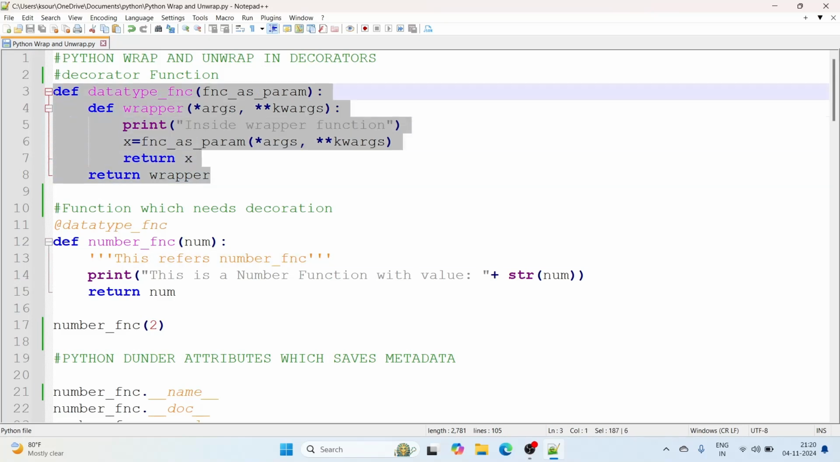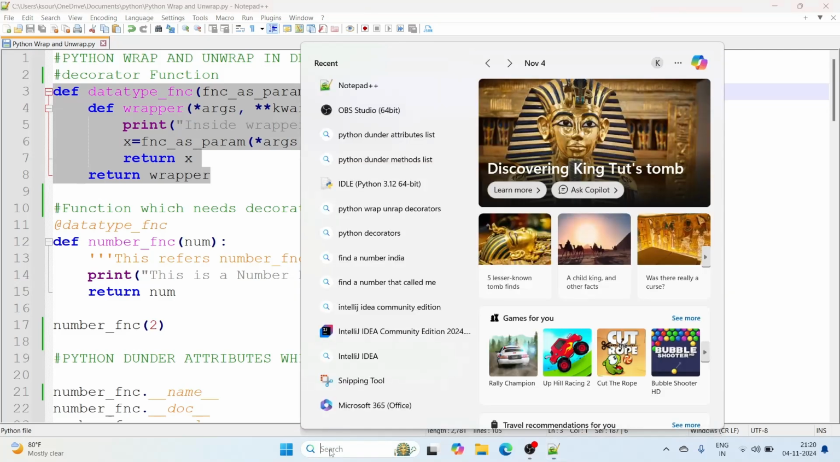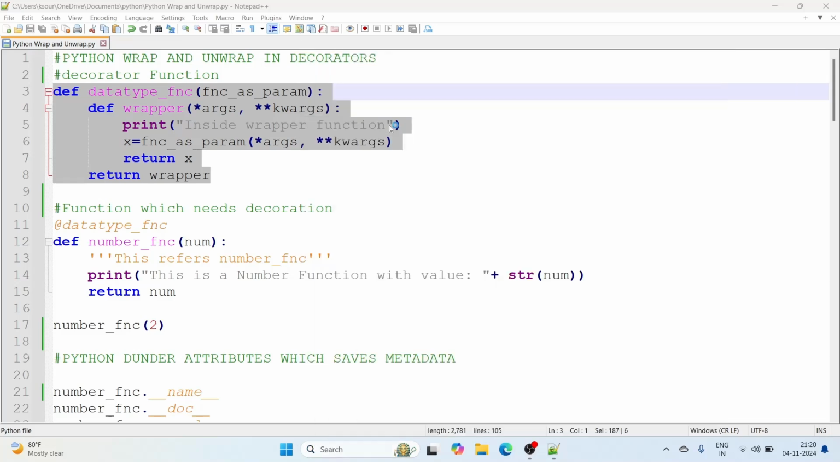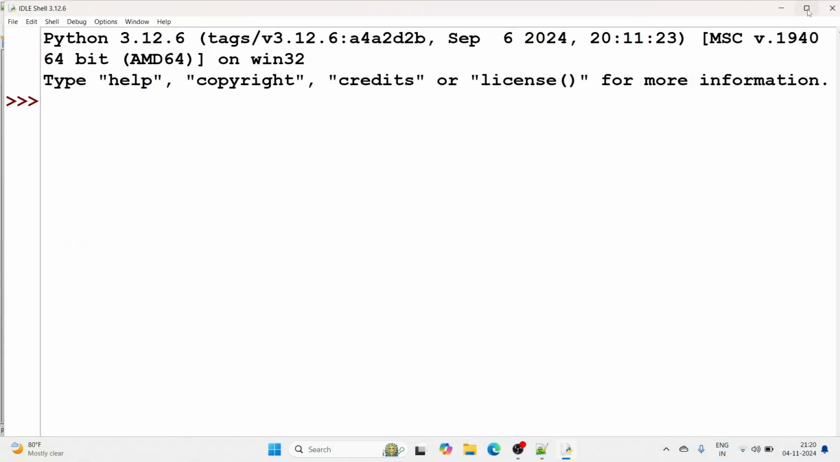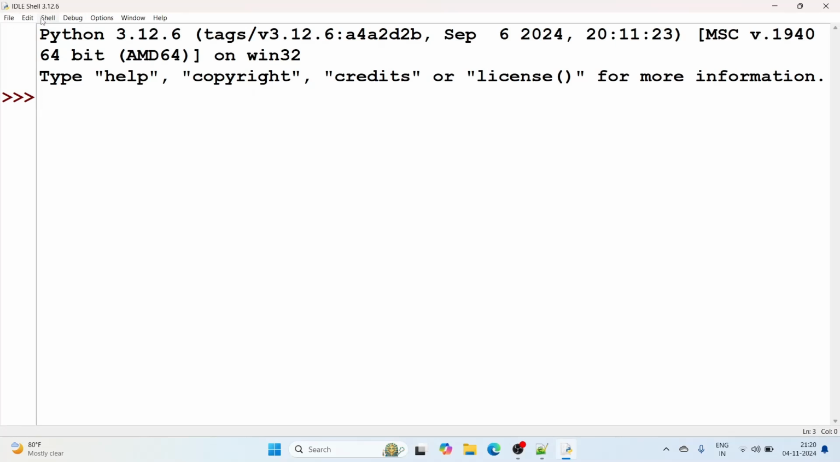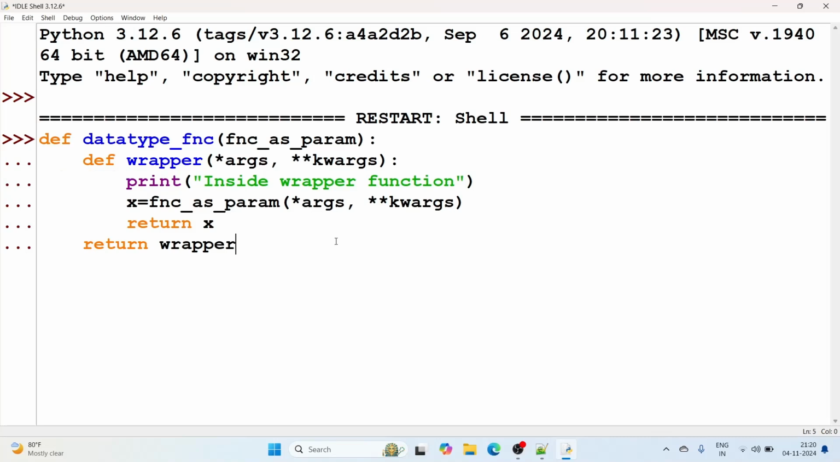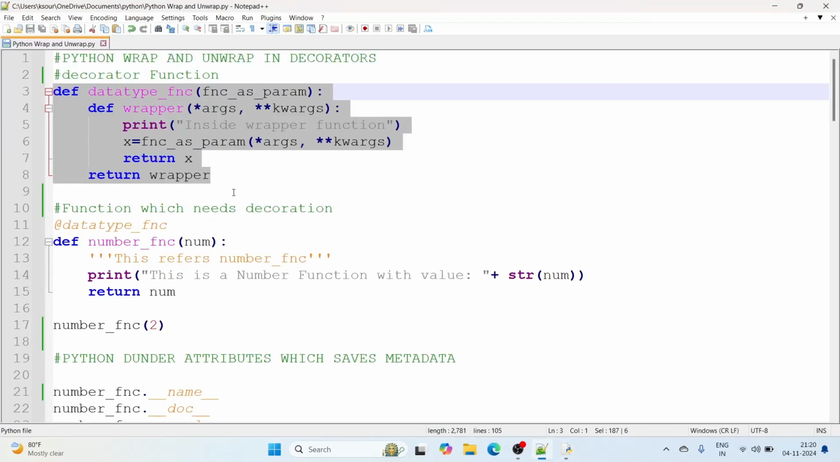Let me just define this function. Let me copy this and open the IDLE shell. This is my IDLE shell, and let me restart it first. Okay, and let me paste it. So this is my wrapper function. Enter, enter. My wrapper function got defined.